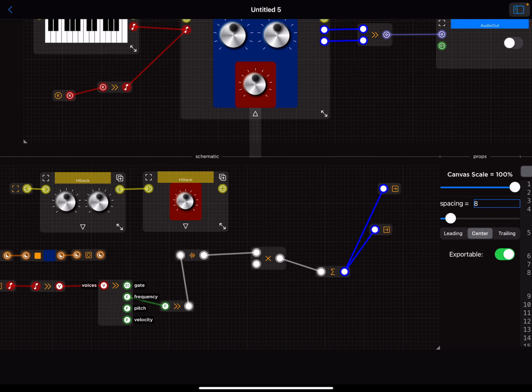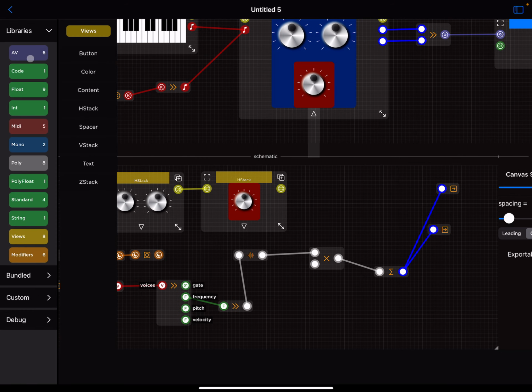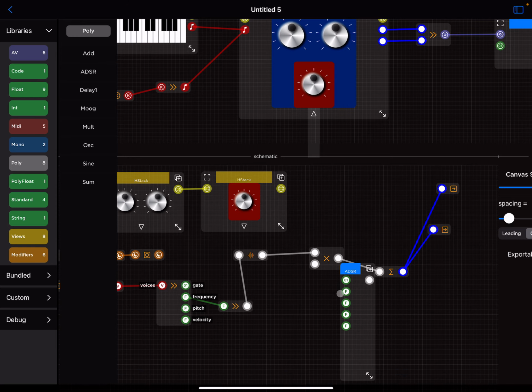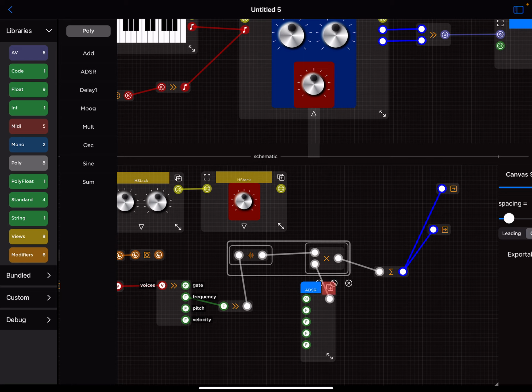So we need to go to the libraries and find an ADSR there in poly. There. So this is our ADSR component. So we connect it to there. Now we have sine wave multiplied by an ADSR.